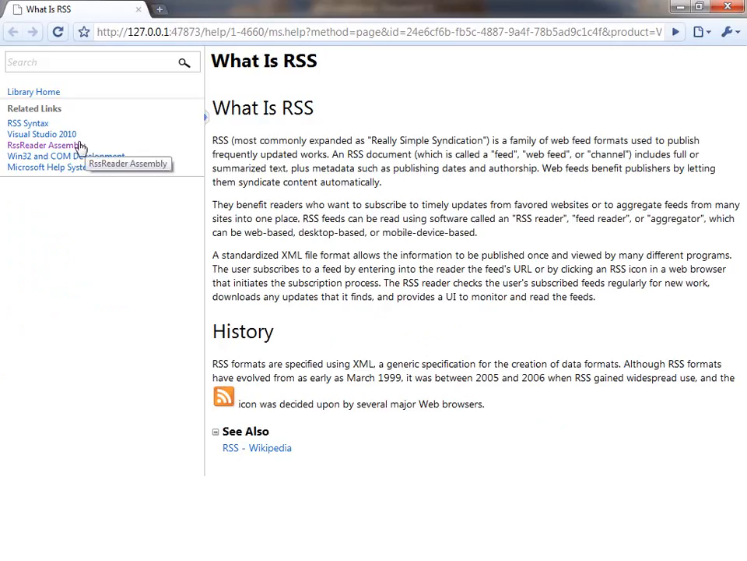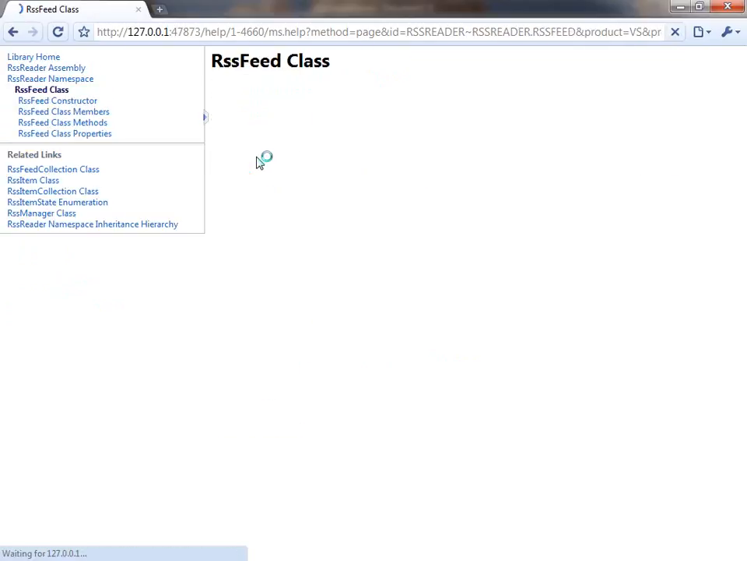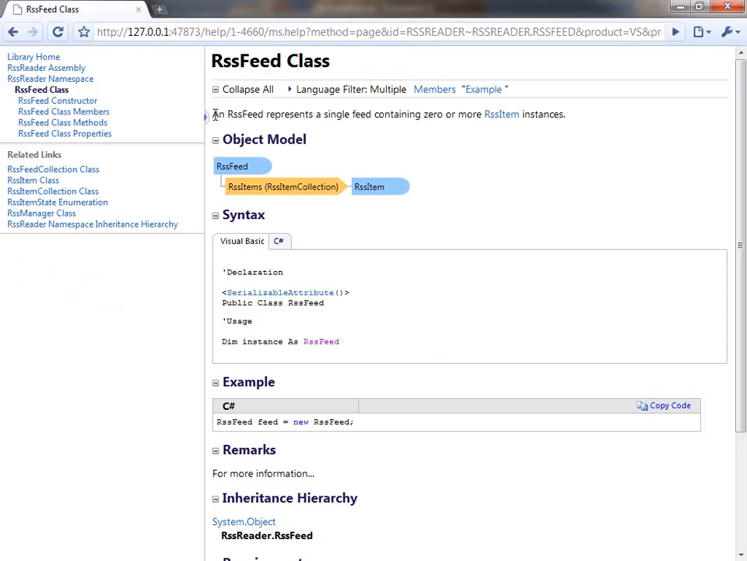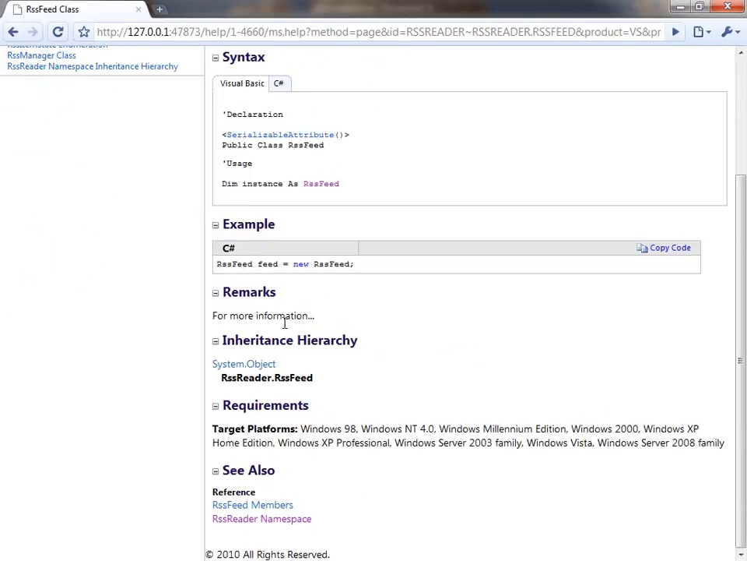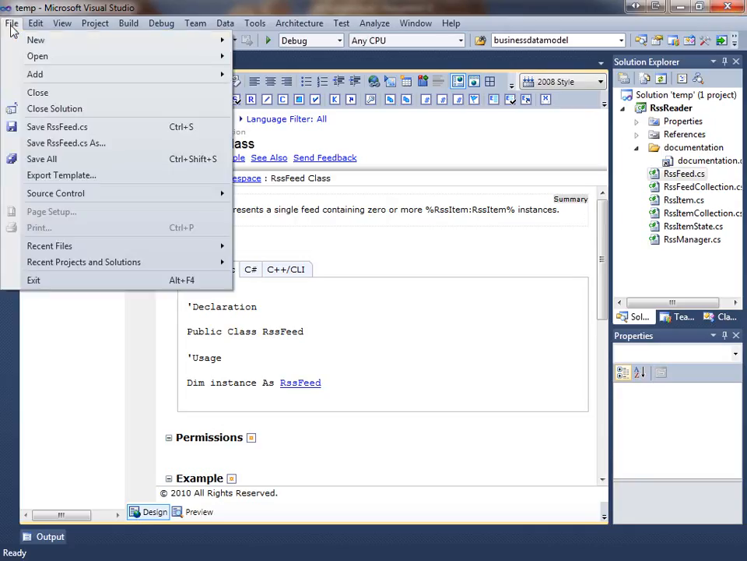And this is the root page of our generated documentation. I'm going to drill down to that class that we added a description against. And I can see here the description I defined in my XML comment, but also the remarks I defined in the content file, along with the example, as well as the automatically generated portions like the object model and the syntax sections. So I'll switch back to Visual Studio 2010.